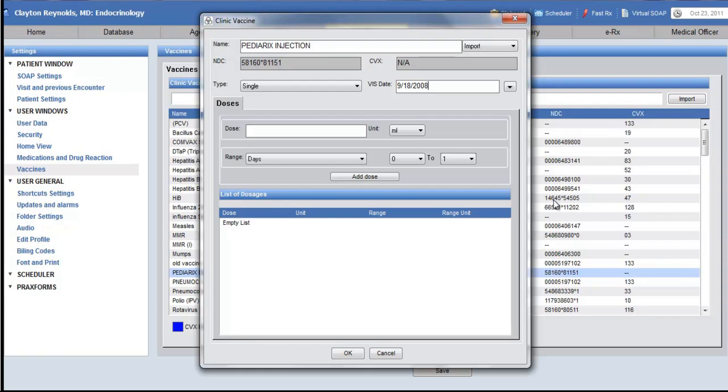And if you don't know your VIS date or you don't have VIS sheets, you can go to the CDC. If you get to the internet, you can type in CDC, then VIS, and the name of the particular vaccine. The next section here is the dose. I want 0.5 milliliters, and you'll notice to the right I already have milliliters in here.